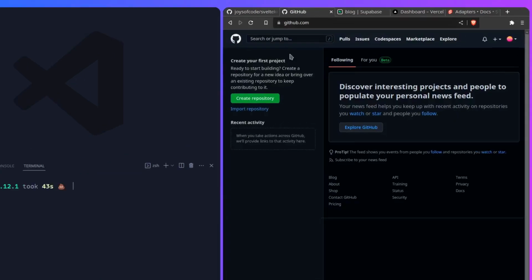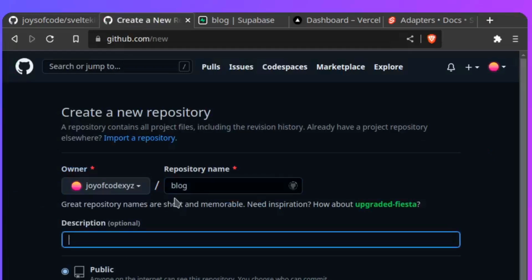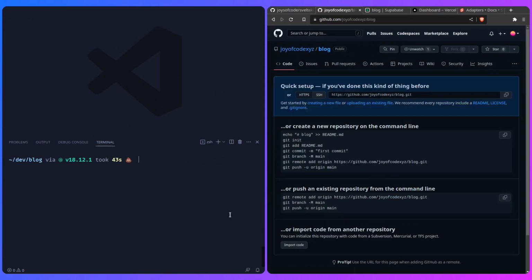And on GitHub, first we need to create a new project. So we're going to create a new repository. I'm just going to name it blog. Let's name it SvelteKit blog. Nothing else you need to do. So you can just go here, create new repository.